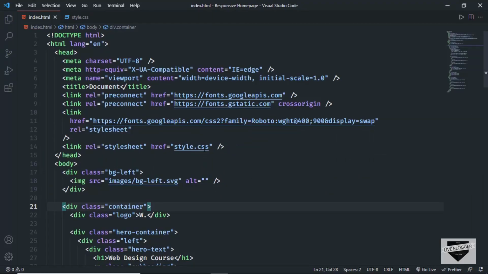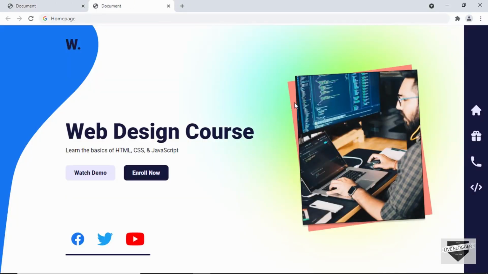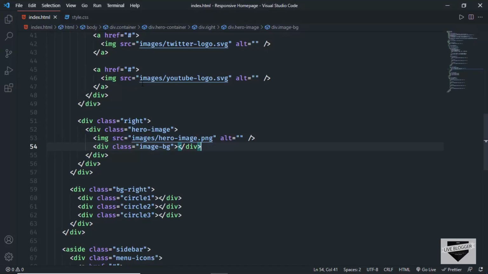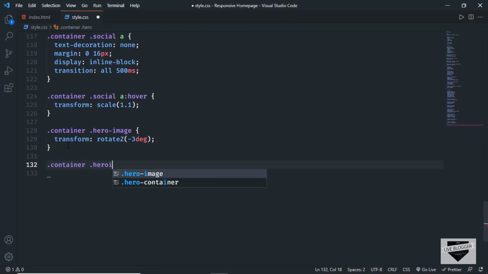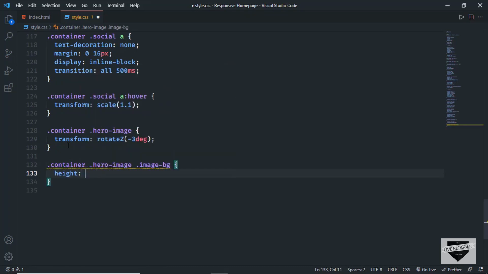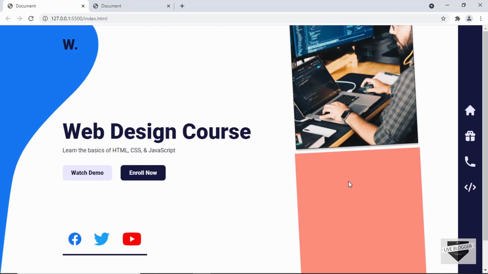Now we have already created a division with the class of image BG. So if you scroll down, here we can see we have this division with the class of image BG. Now we're going to use this as this background shape over here behind this image. So let's go ahead and target that. It is inside the hero image division. So let's go back to our CSS, and let's type container hero image, and it is called image BG. Let's set a height of 424 pixels and a width of 350 pixels, and let's add a background color of FF8F7C, and here we can see that the shape is being displayed over here.